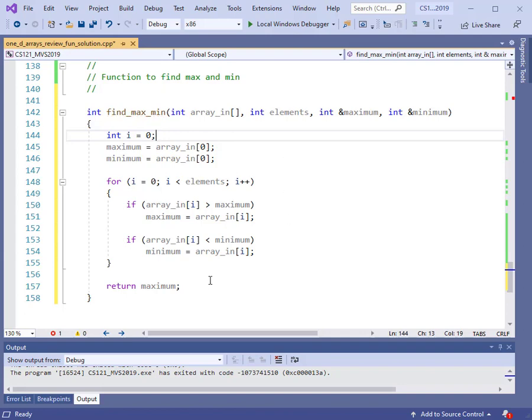Now, there are a couple of ways you could go about this. I'm showing that you could return maximum down here. If you wanted to do so, you could return maximum down here, and then you would only need to have minimum as your reference parameter up there. If I'm going to return stuff through my argument list using reference variables, then I would like to put them all up there. I don't like to mix up something from here with something up there.